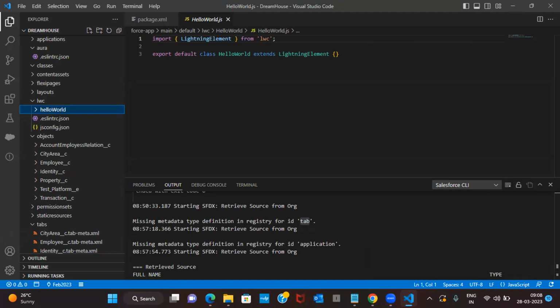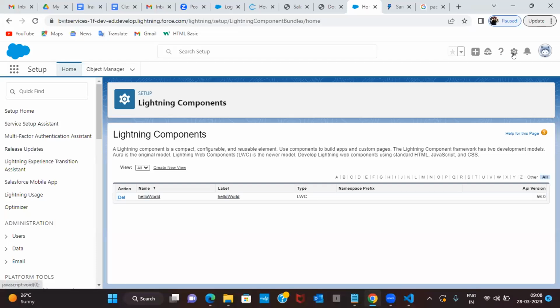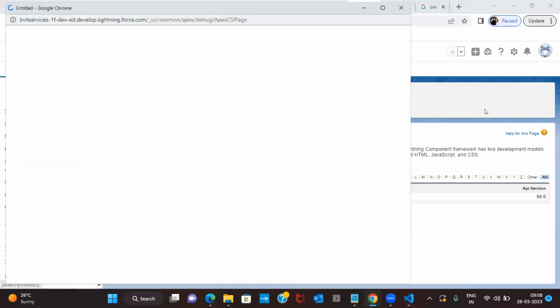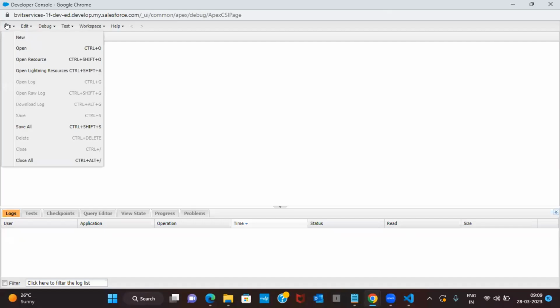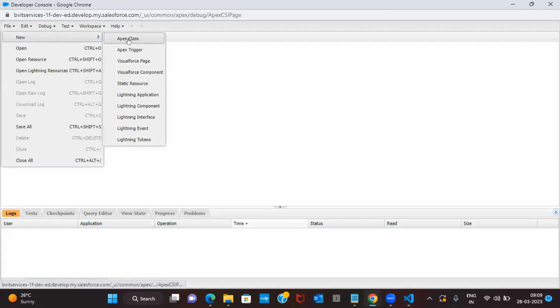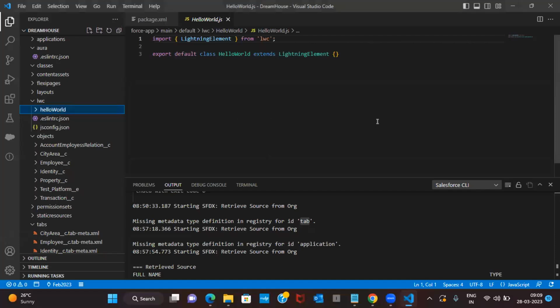Through the developer console, we can write the code, guys. There is an option of Setup, Developer Console. If you open it, there is an option of File, New, where you can create Apex classes, Apex triggers, Visualforce pages, and Lightning components. But this is not advisable from your project's point of view. Once you go to projects, you will do it with Visual Studio Code every time. Why? Because whenever we want to deploy it, we will have the things with us.